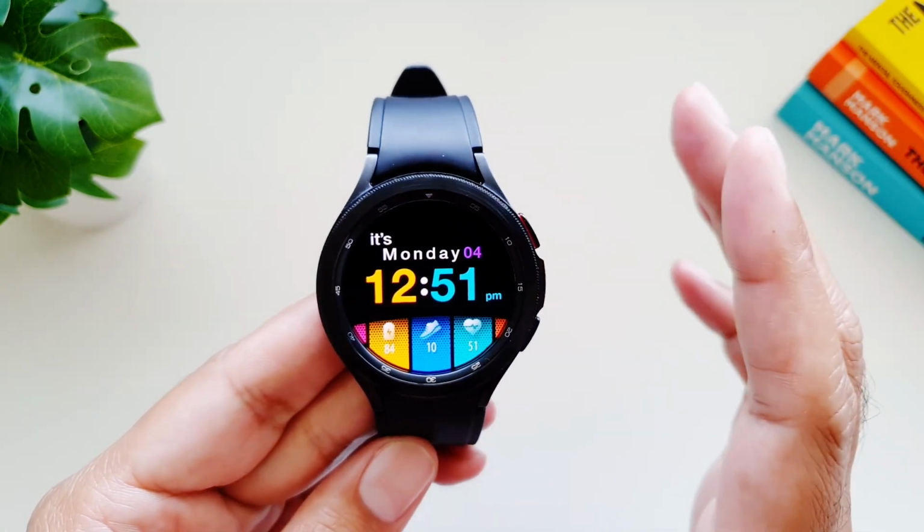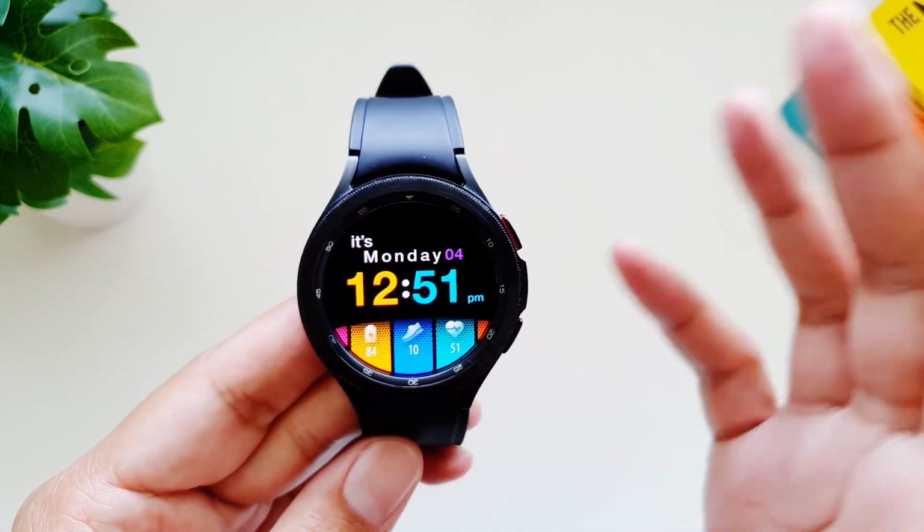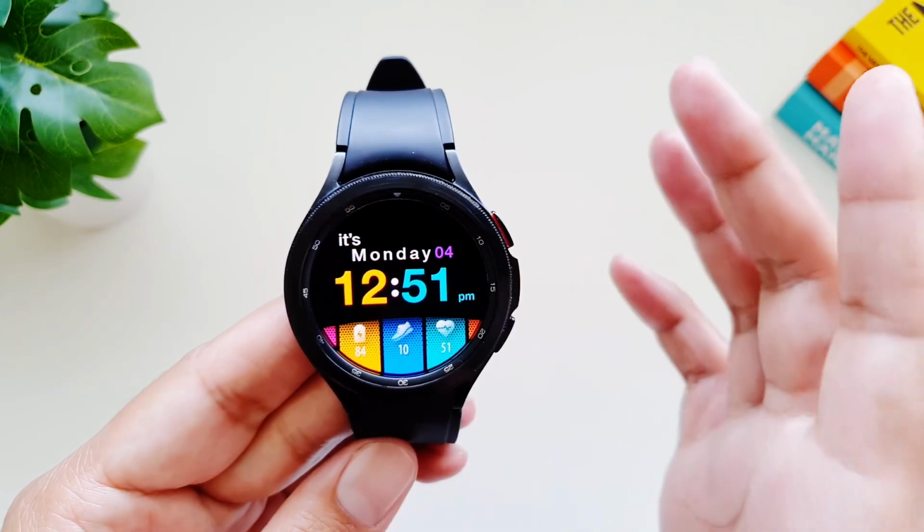Once again, a really cool watch face, something different from the regular ones that are available on the Play Store. Definitely check this one out.